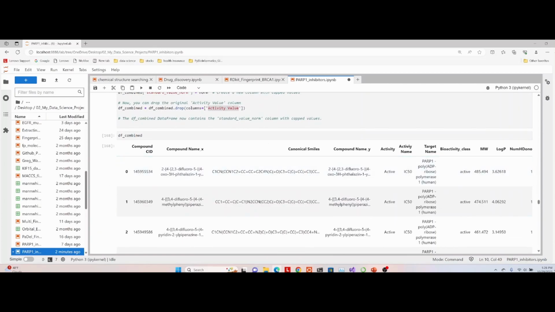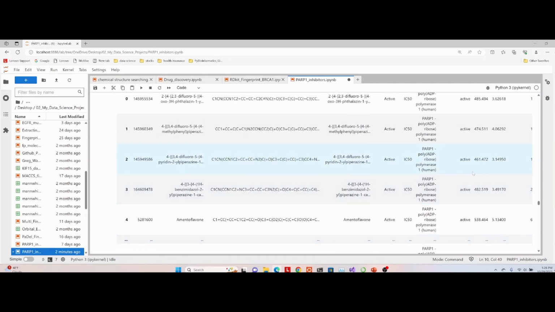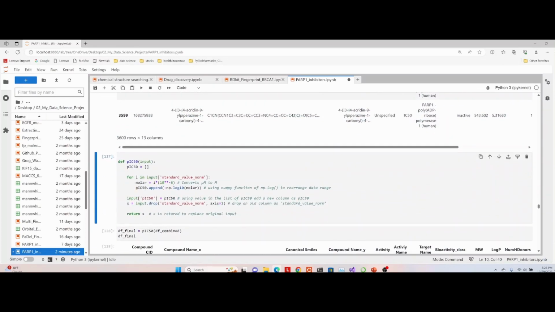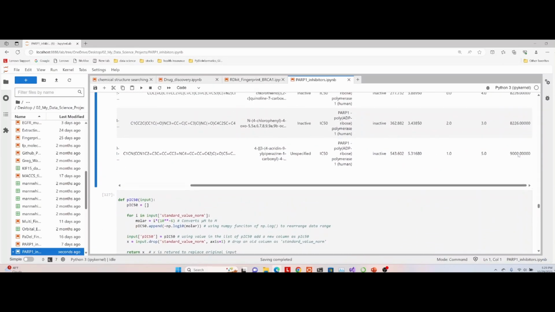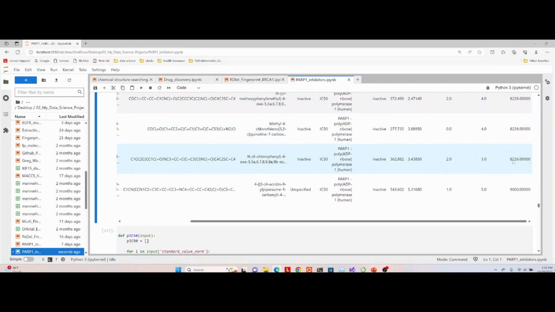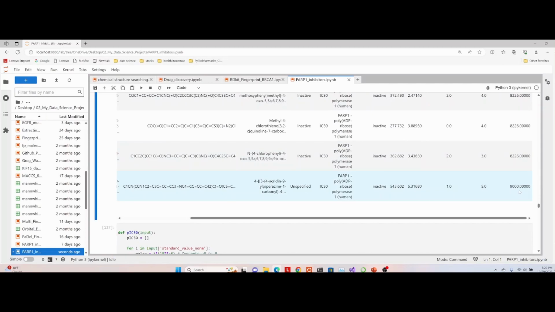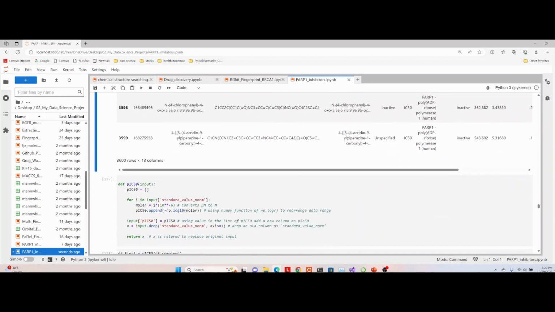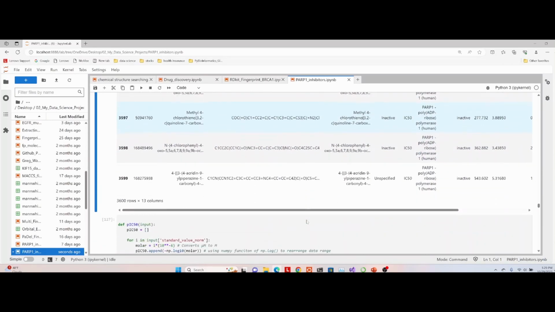So here the original value is dropped. The standard normal value will be incorporated and replace them here for the PRC50. This is the standard value, so 9,000 will be kept here. That's the original data, but this one is now assigned the new value as the capped maximum value here. Okay, after this we can do some transformation.